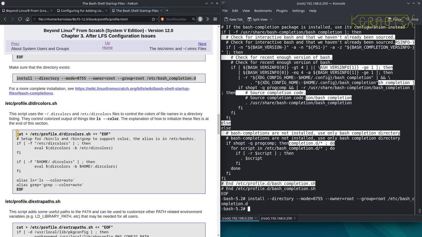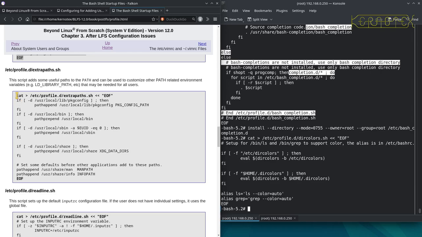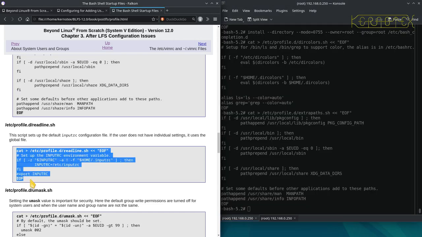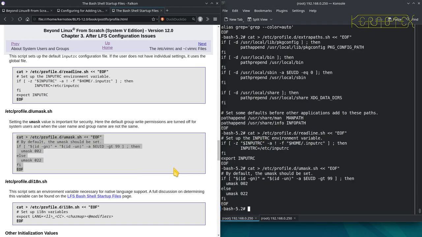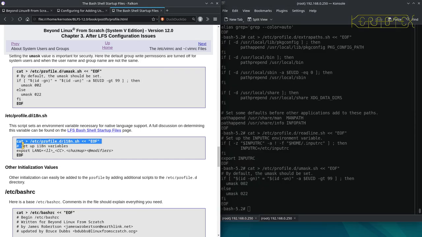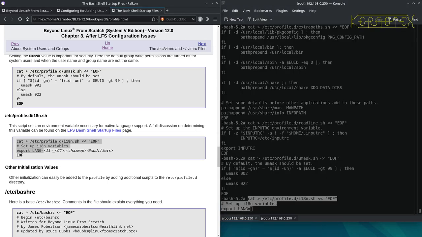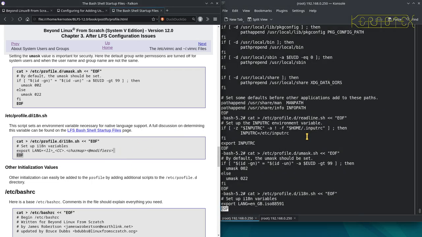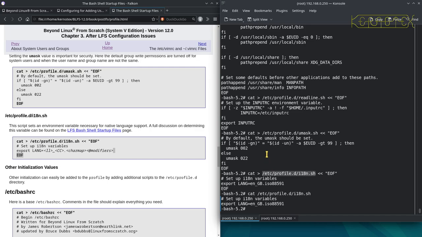So dircolors.sh for setting up the colors. Some extra paths which can be used for packages later on. Readline configuration. Umask setup, internationalization. So this is where we need to set up the language setting that we overrode previously. So I'm just going to copy my setting that I had there, which I took a copy of, and finally finish that off like that. So I'll just double check that I edited that okay. Make sure it looks okay. It does.